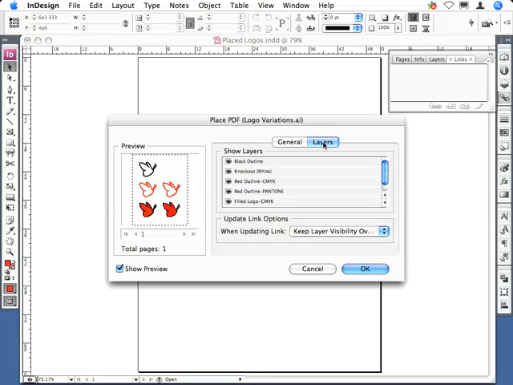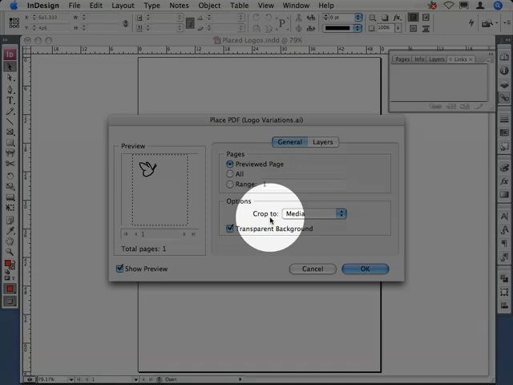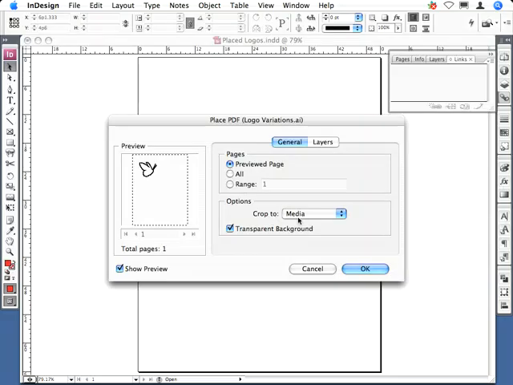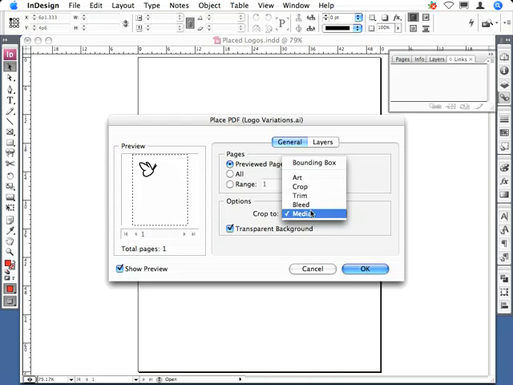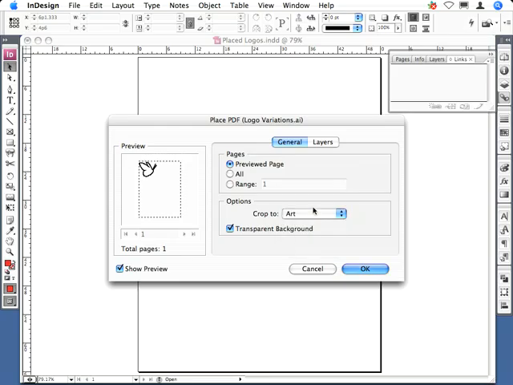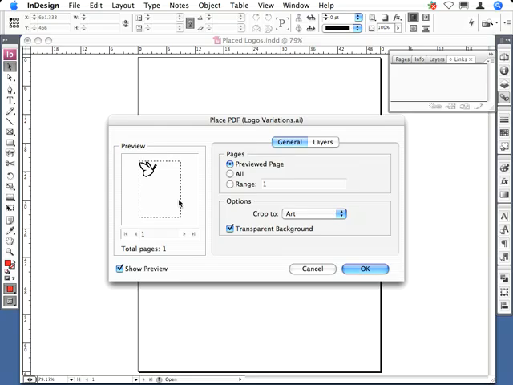From the Layers tab, I'll option-click the black outline version to select only that layer, then go back to the General tab. The key to making this work is to choose the correct option here from the Crop To menu. Keep an eye on the dashed outline around the preview as I go through these options. Nothing substantial changes in the preview when I have either Media, Bleed, Trim, or Crop chosen. But notice what happens when I choose Art. The dashed outline snaps to the outer edges of all the artwork in the Illustrator document, regardless of whether the layer is going to show on the InDesign page.